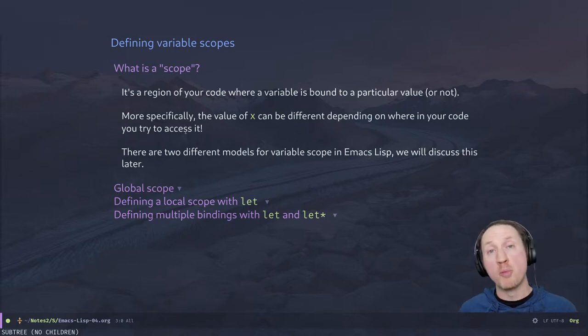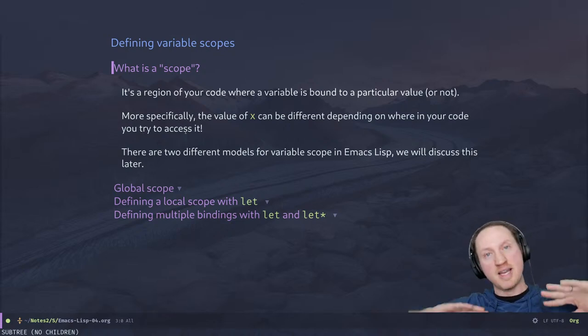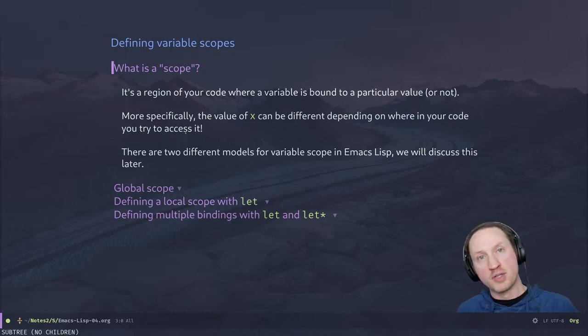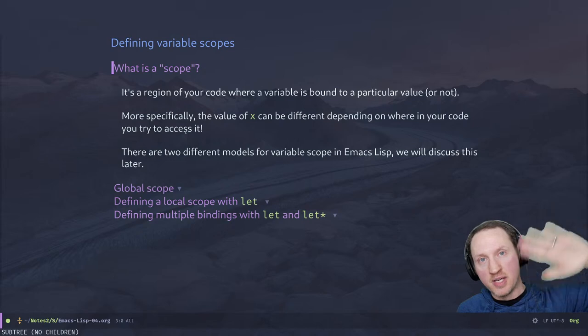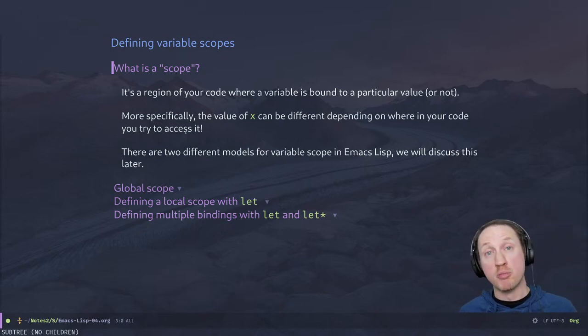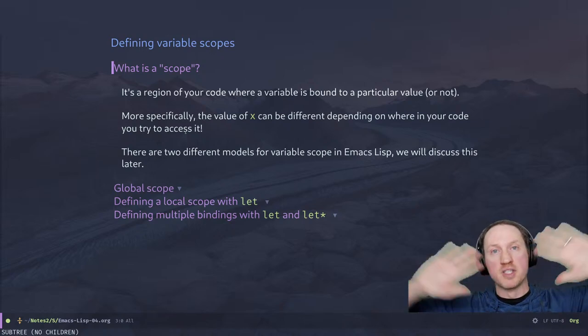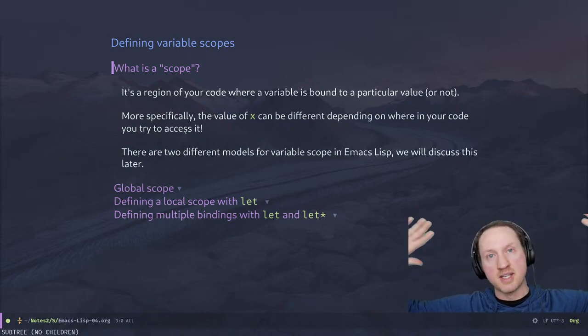So a scope is a region of your code where a variable is bound to a particular value, or maybe not. So in your code, let's say you load your init.el file and you try to refer to a variable, just any random variable. If you are in the top level of your init.el file and you try to refer to a variable, it's going to look into the global scope. Basically, whatever is available in the variables of Emacs.